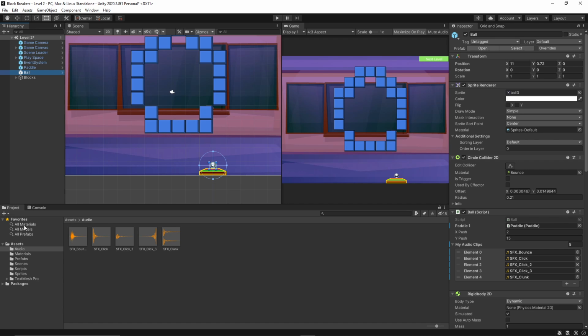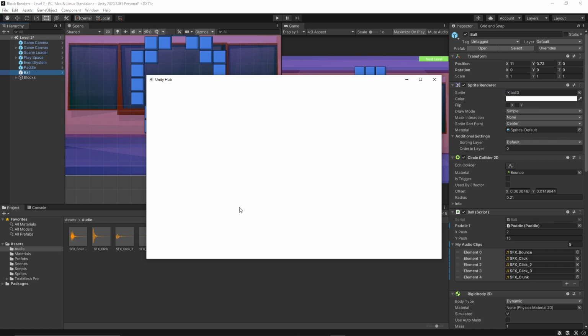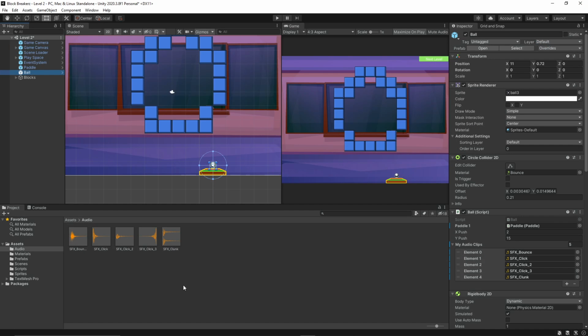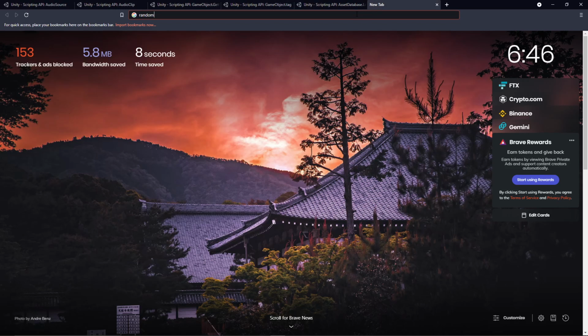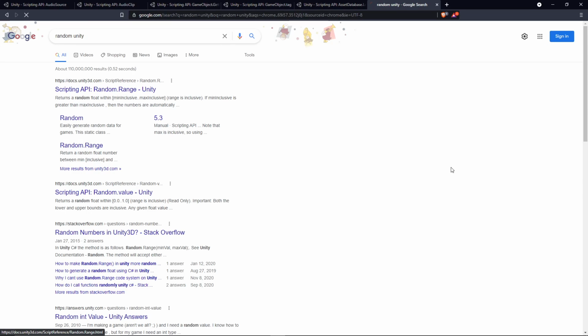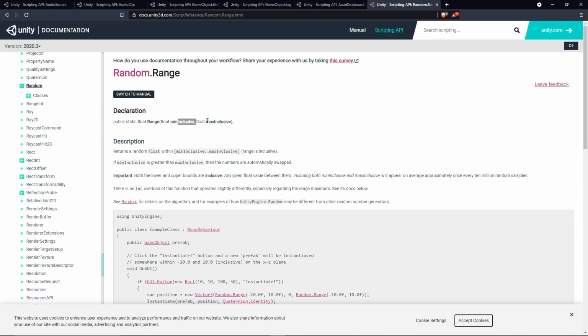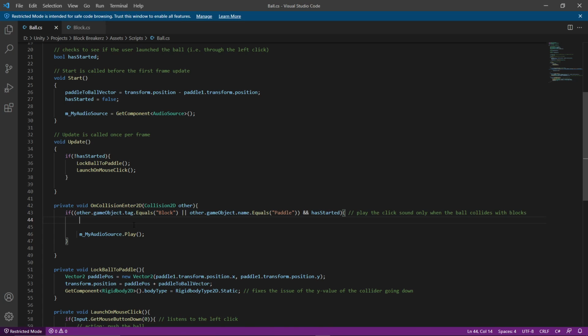Let's go see. Open recent scene. Open project. Oh right, I have it removed. Let's just search it up. Alright. So we have Random in Unity. Random.Range. Oh, is that easy? And it's inclusive and then exclusive. Cool. Alright, so we're just gonna do like this.